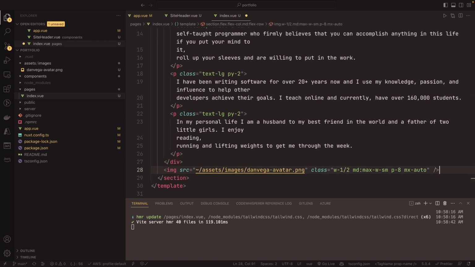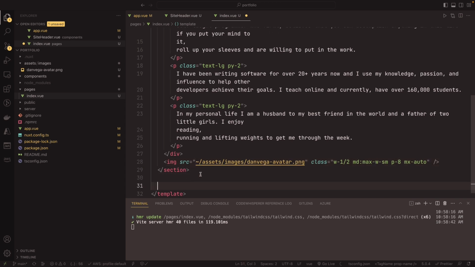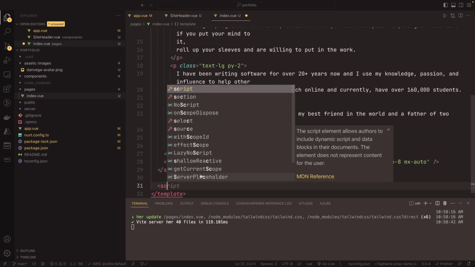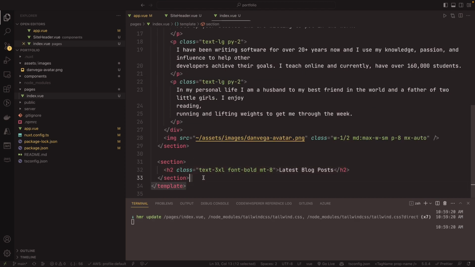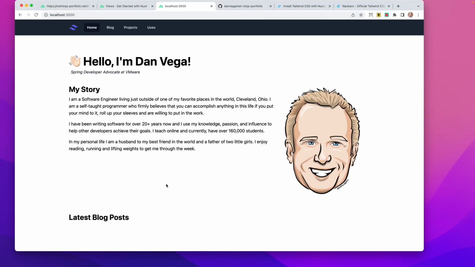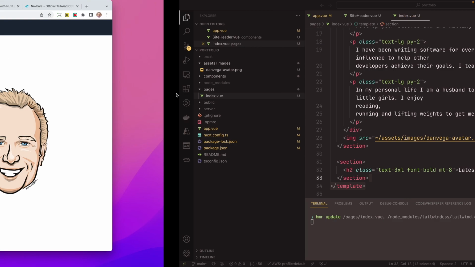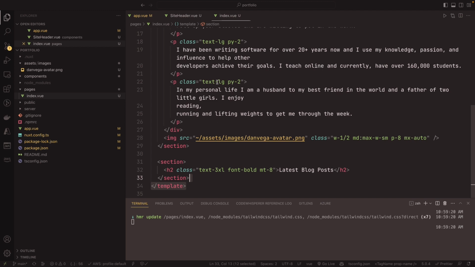With that, we want to create one more section. Inside of our section, I'm going to create a new heading 2, and we're just going to call this latest blog post. Again, we'll come back to this when we get our blog post ready. So far, so good. We're almost there. We just need to create a footer.